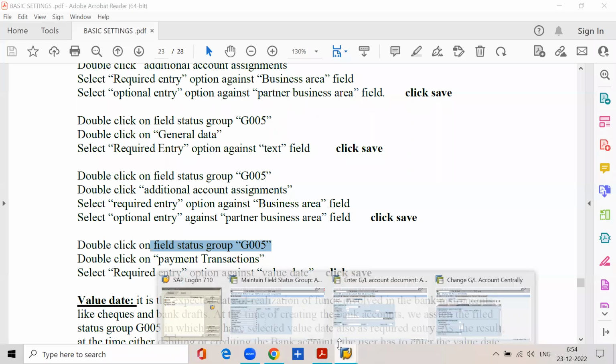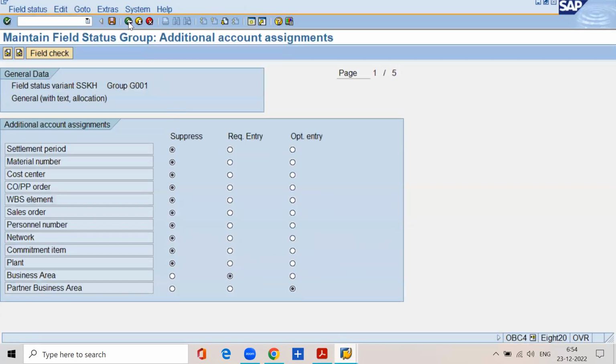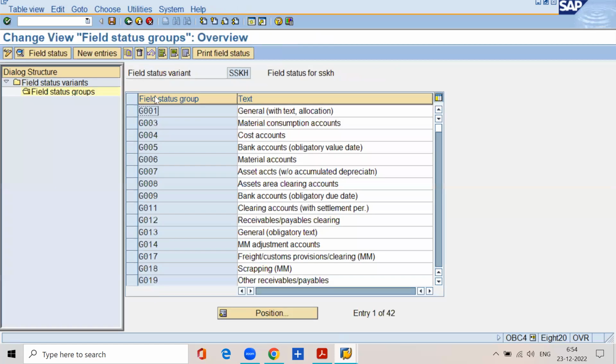Now, here, G001, general type of GL accounts with text and allocation. G003, material consumption accounts. Means in all the GL accounts which are related to material consumption, we assign G003. Then G004, cost accounts. So in all the GL accounts which are related to your cost accounting, we assign G004. Then G005, bank accounts.